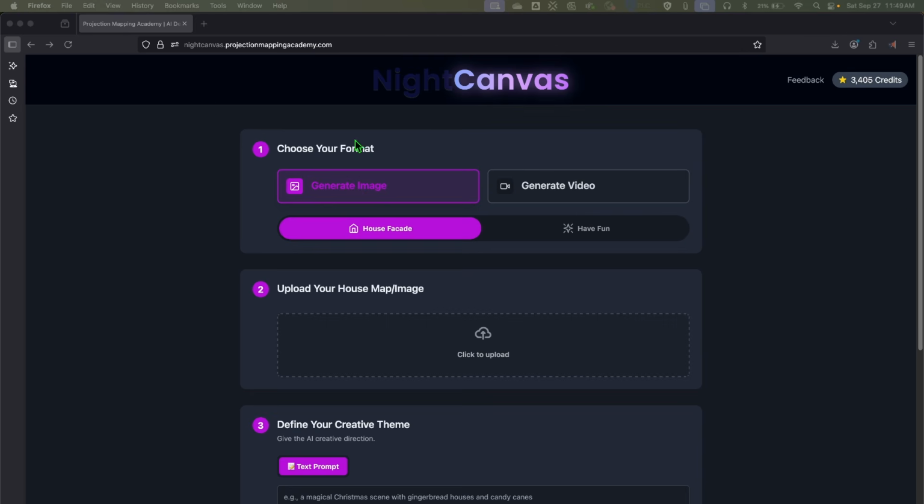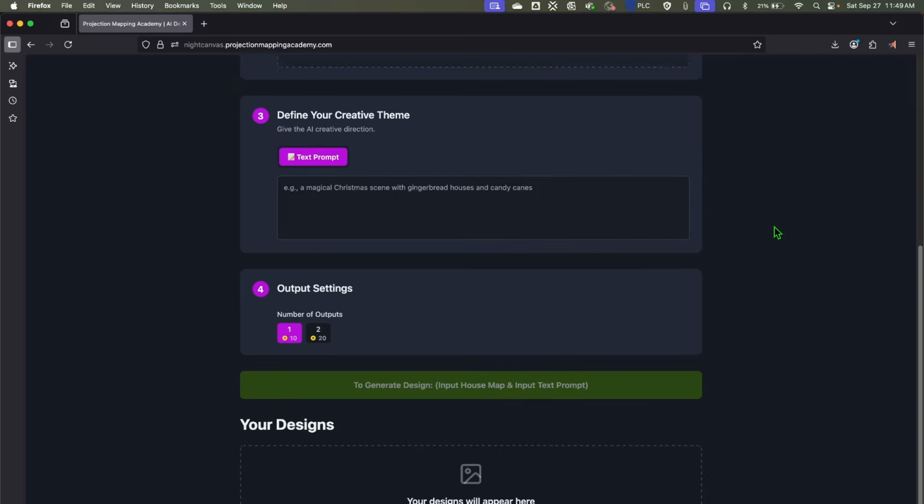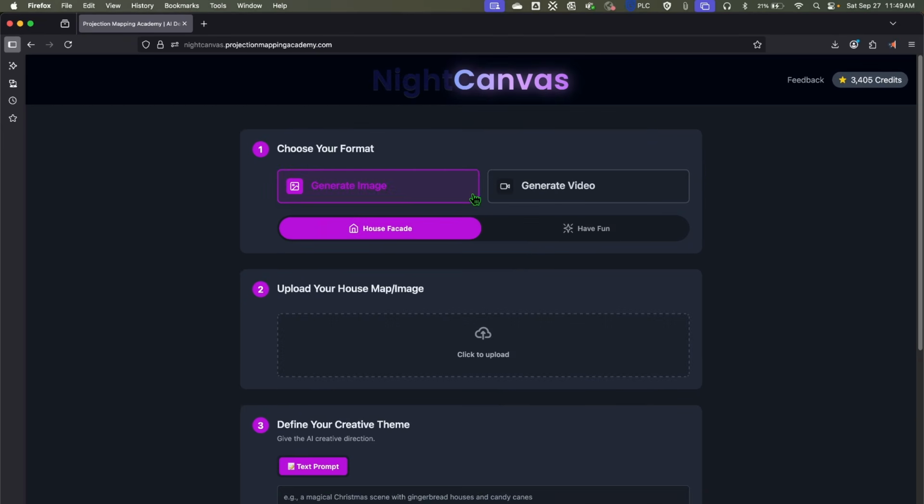So here's the app. It's called NightCanvas, and you might get a free trial based on when you sign up. As you can see, it's a fairly clean layout. There are two options mainly: generate image and video. So first you've got to select that. In this case, we're creating a house facade, so we'll stay in the generate image section.